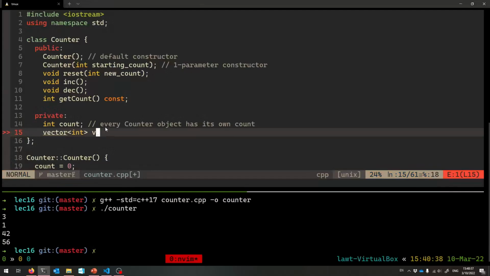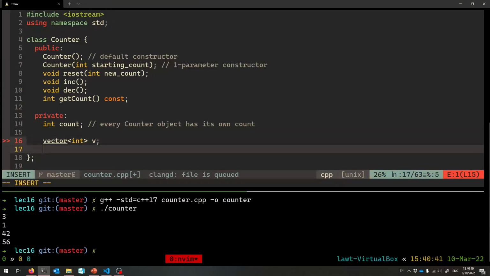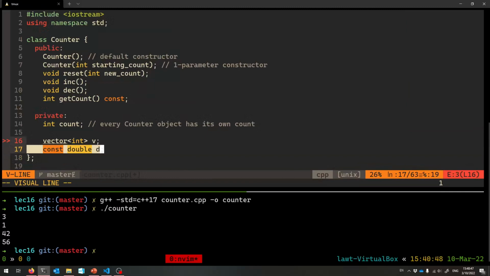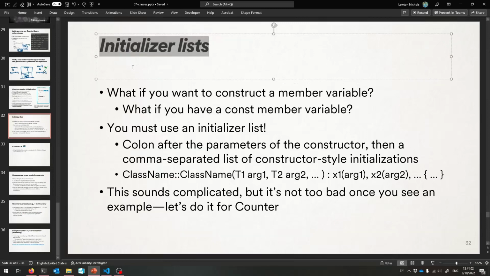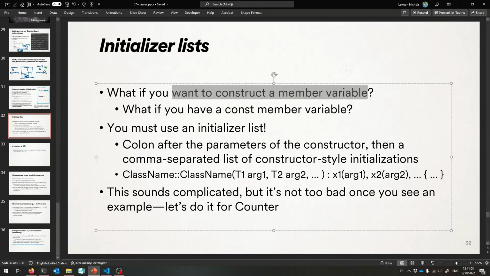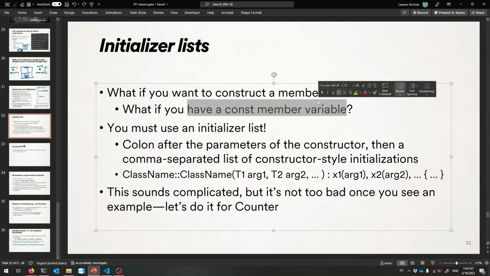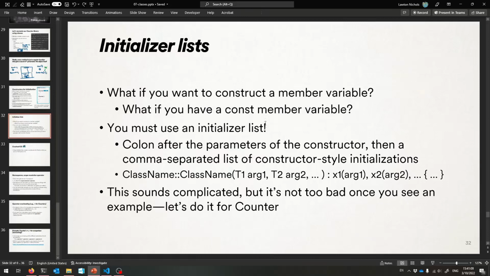Also, if you have a const member variable, const double D, constants need a value in order to exist, right? You cannot set the value of a constant inside of a constructor. It's too late. We need another place to do that, okay? So that's what this thing called initializer list gives us. It gives us a place to construct member variables and also initialize const member variables, okay? You have to use this thing called an initializer list, and I'll show you what it looks like.